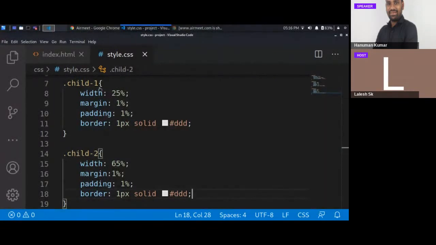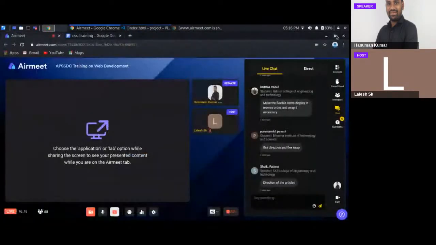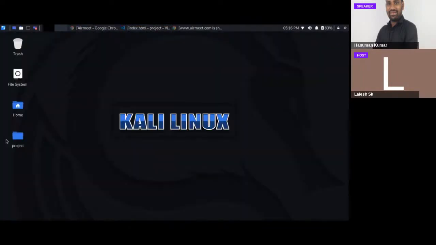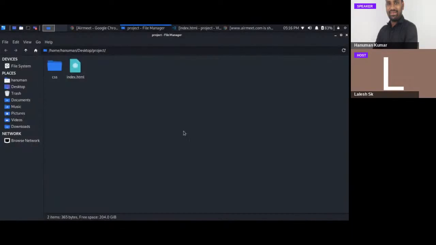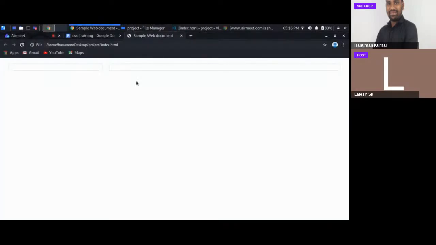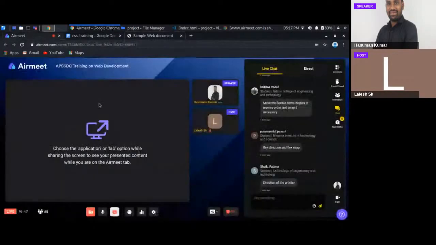So before going to execute, yes, let me execute first and then we can fill the data. So in the project, index.html is the root file, so we have to execute from here. So let me open this with Google Chrome. Now here two children get created. The first one is having 25% of the width, and the second one is having 65% of the width. These two are separated by margins. Cool.